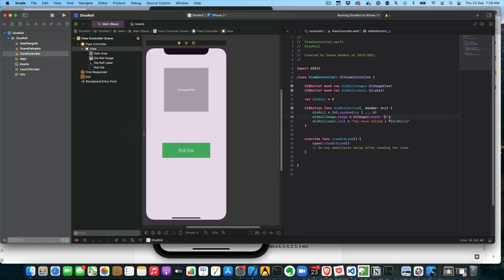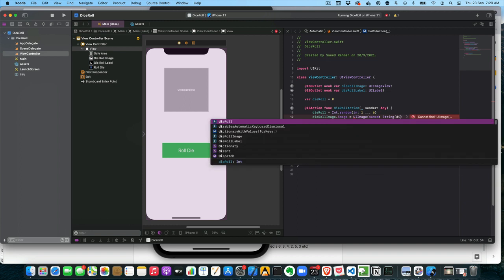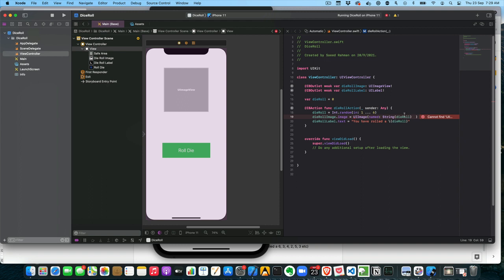We don't want a hard-coded value inside here. What we want to do is put in the actual die roll, right? Because this is 1 to 6, and our images are 1 to 6. And when a die roll is, for example, 4, it's going to load the image which is also named 4. Now, we need to do a conversion from an integer to a string, and it's quite easy to do. All we do is type in String here, capital S, and then put in a bracket and say die roll. So essentially it's saying convert this value, which is currently an integer, to a string.